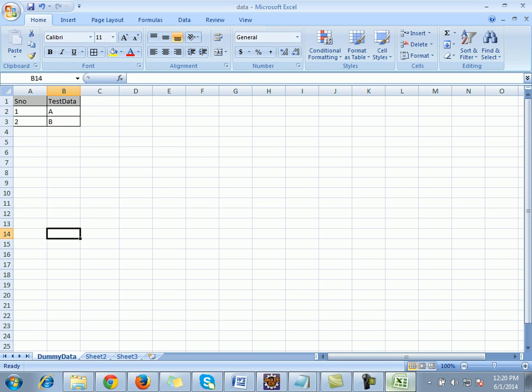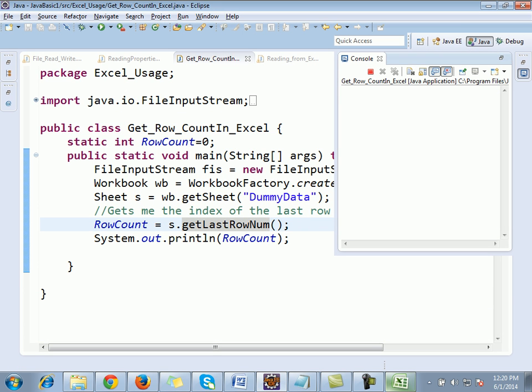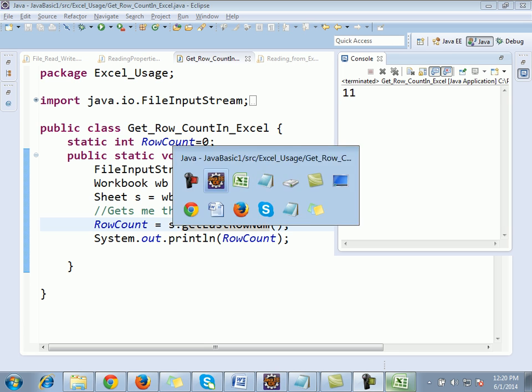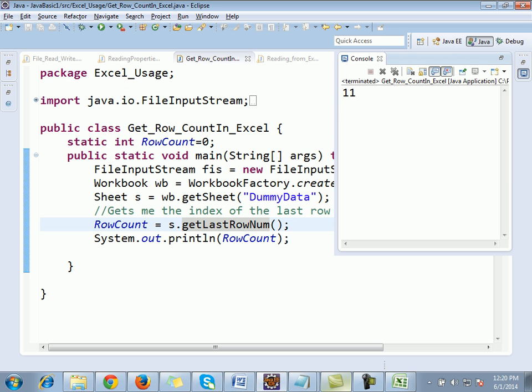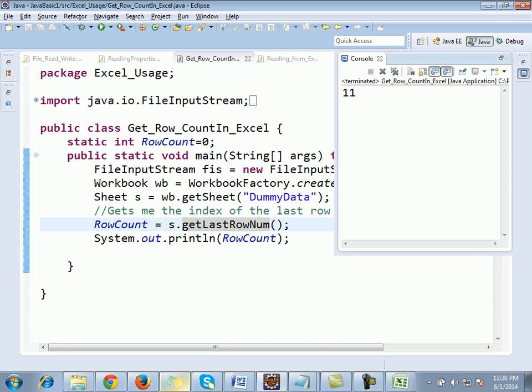I'll just give it and run now. 11. Sometimes the problem is that if it's not formatted properly, it will give me a null pointer exception. That's the problem that happened before. Row count will be taken as 0, 1, 2. It takes the index value, the row count here. That's why it comes as 2 right now.